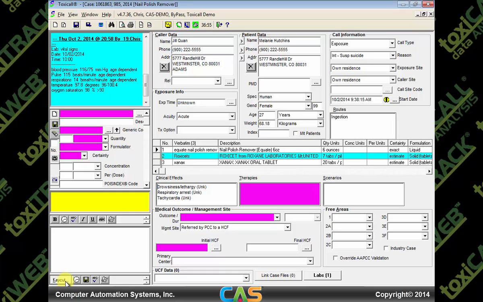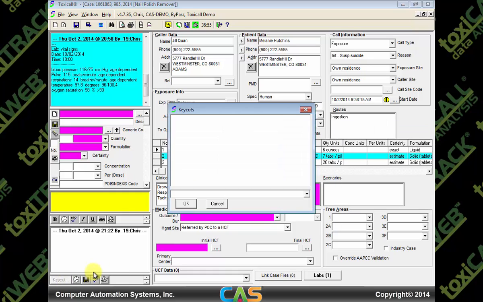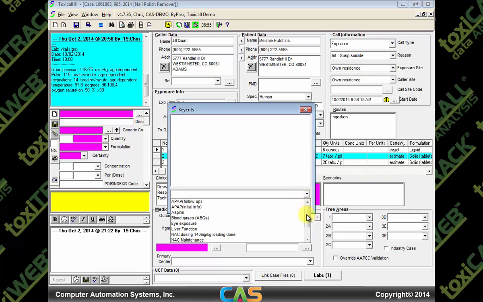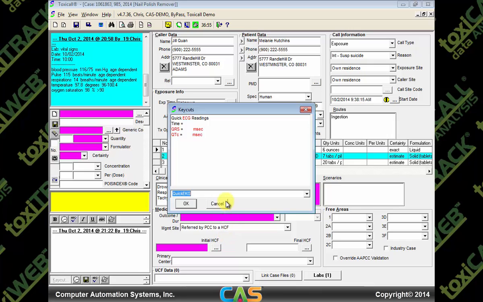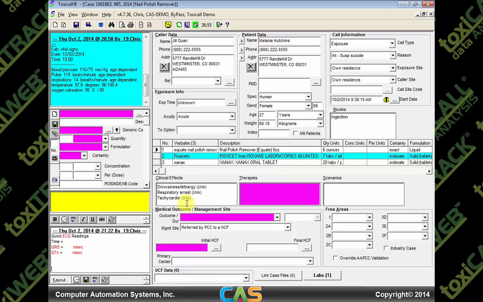Chris will now select the key cut button and select Quick EKG. The key cut window provides a preview of the information that will be pasted into the notes. Select OK. Let's get back to the call and gather some more information.